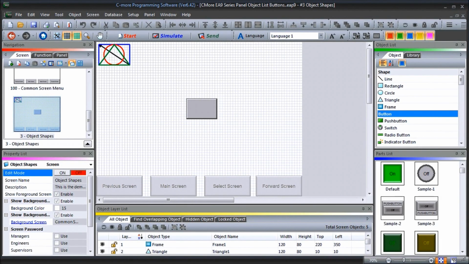Hi everyone, today we're going to be looking at the C-More EA9 HMI series panel object list buttons. Now last time, we had up on my screen our C-More programming software, and we did our object shapes. Now we will add buttons from our object list here.